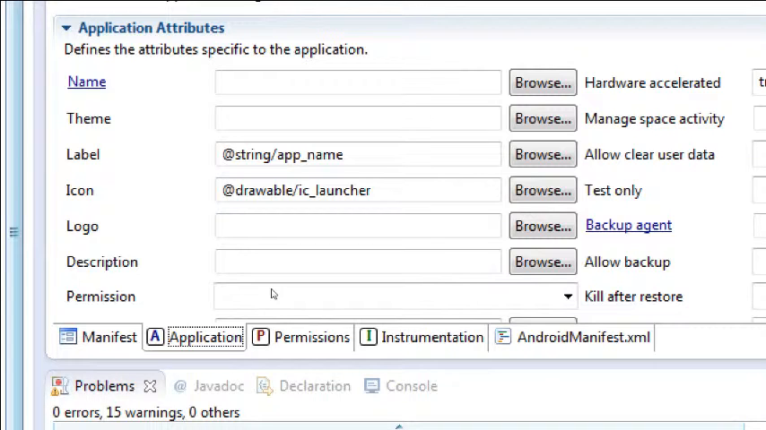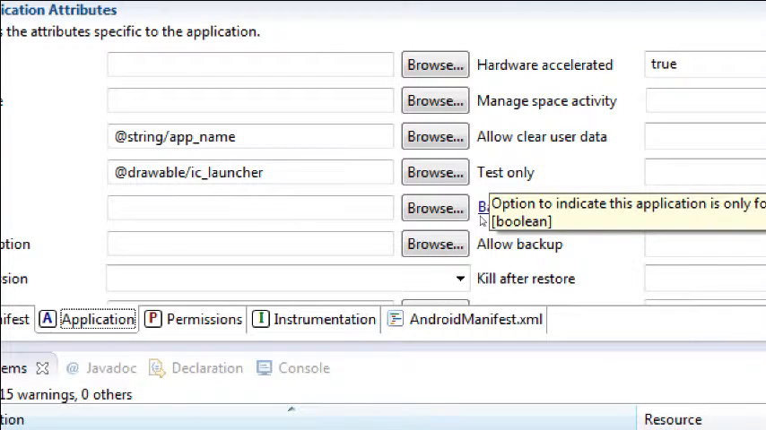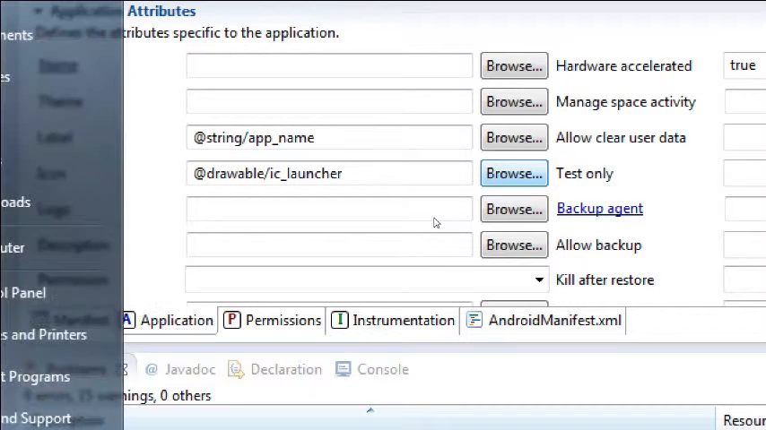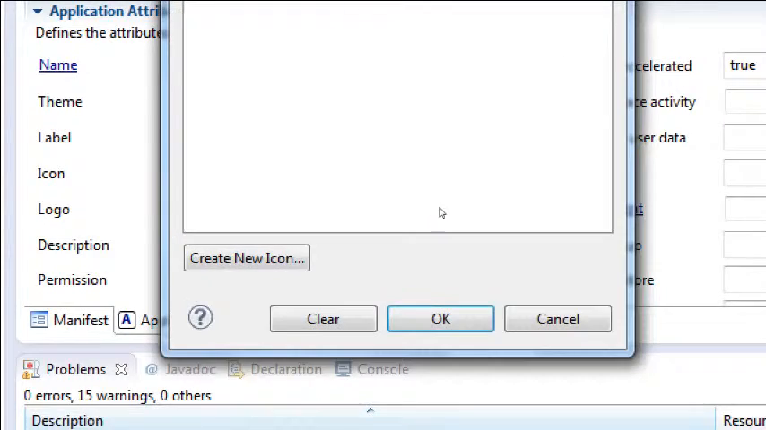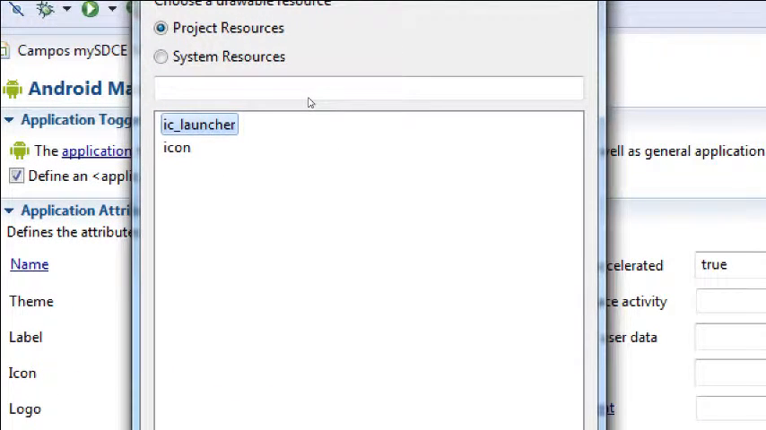One of them is the icon. And look, label, string, app name. That's why we changed in that string the name of our app, because the label that appears below the icon is right there. So apparently here under icon, it might have been pointing to the previous one. Yours says drawable slash icon? Or whatever yours says. So here, there's a browse next to icon. On this row here, select browse. And up here it's got IC launcher selected.